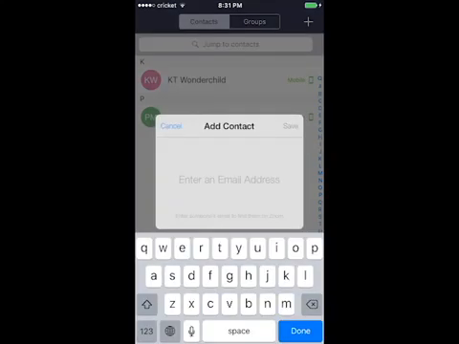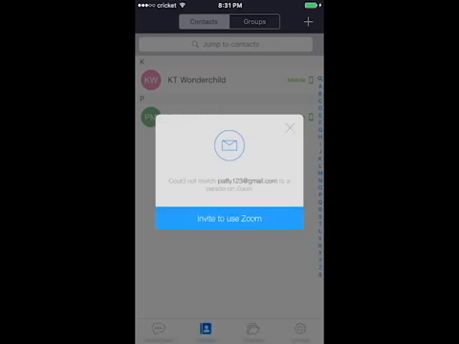In the pop-up window that comes up, type the email that your contact registered with. Then if you're on Android, tap the blue button that says Add Contact. Or if you're on an iPhone, tap the Save button in the top right-hand corner of the screen. This has sent a request to the user to accept your invitation. Note that they will need to accept it before they show up in your contacts list.